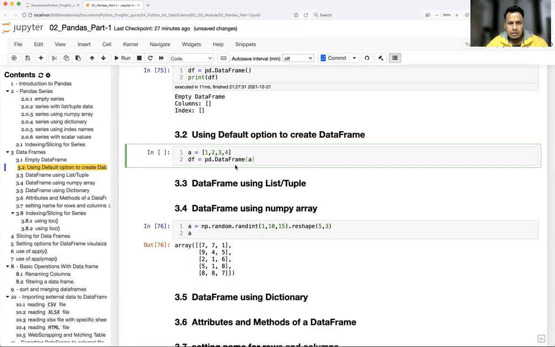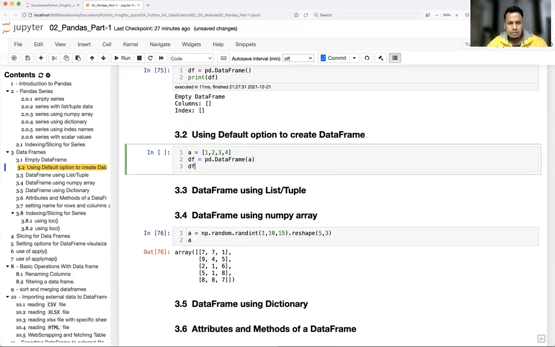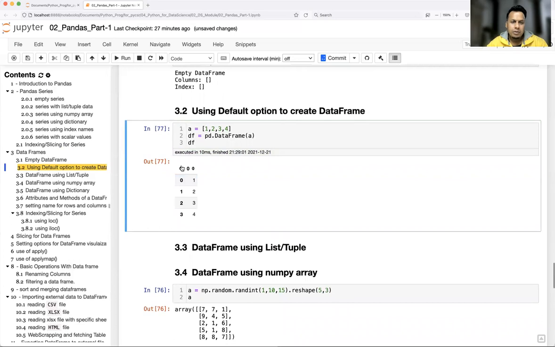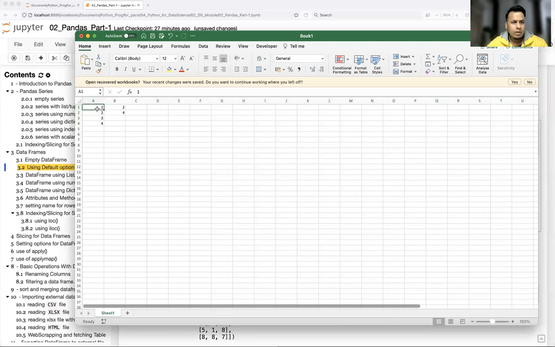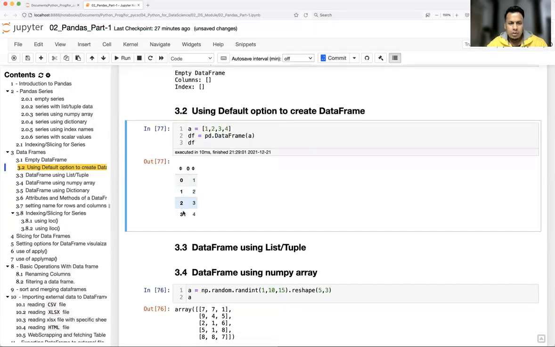So here df of a, then df. See what is happening. Now it is going to print a table. This table has only one single column, that is 1, 2, 3, 4. You see here, it has a row header as well as a column header. My row header is 0, 1, 2, 3, and the column header is only 0 because I have only one column. So here is how it names the row and column header. In case the user is not passing any specific name explicitly for row and column, it is going to take 0 to length minus 1 as the name.